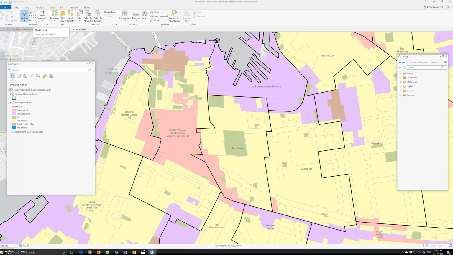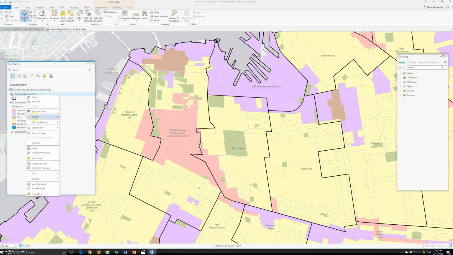And we will see neighborhoods with mixed zoning types. So right here, open tables to study the attributes first. Studying the attribute table for each feature class will help us become familiar with the attributes before we use the Union tool. And there are 52.